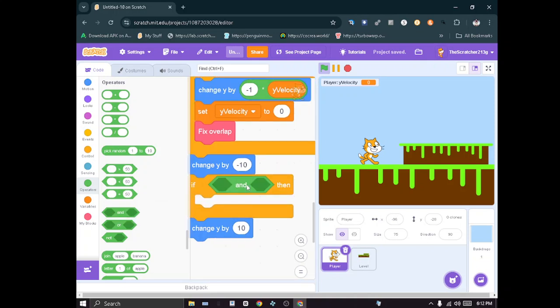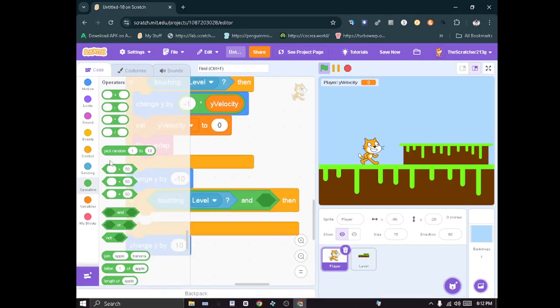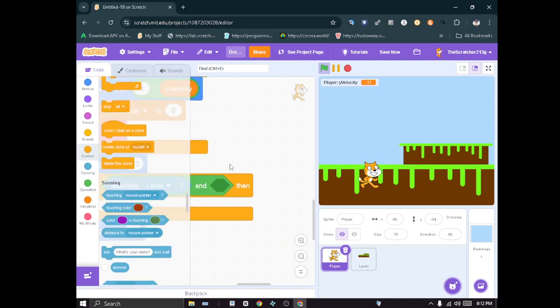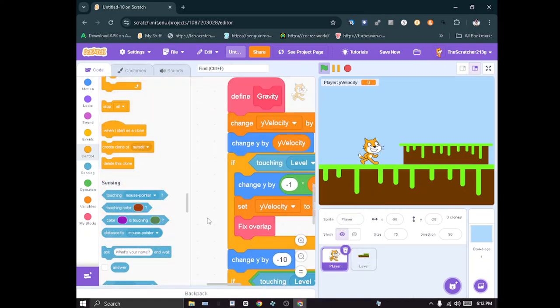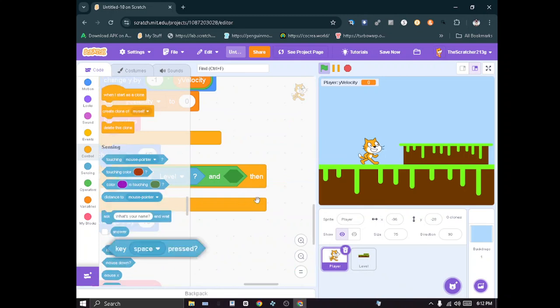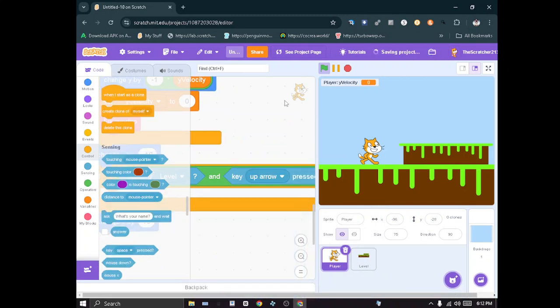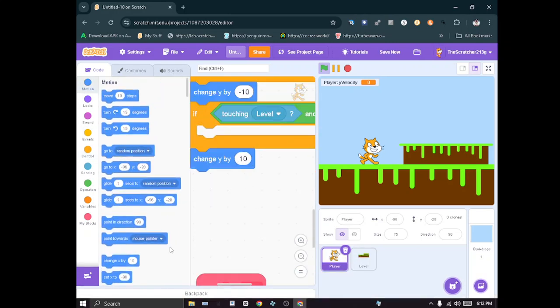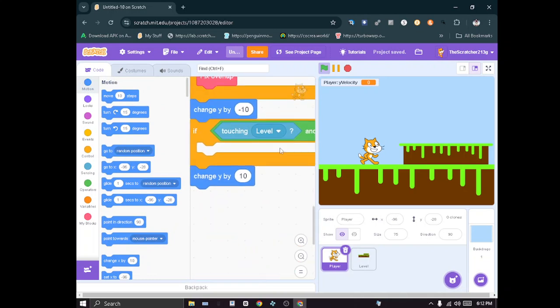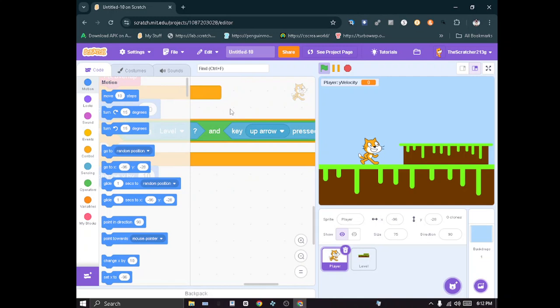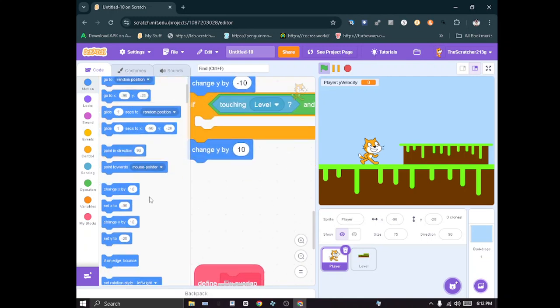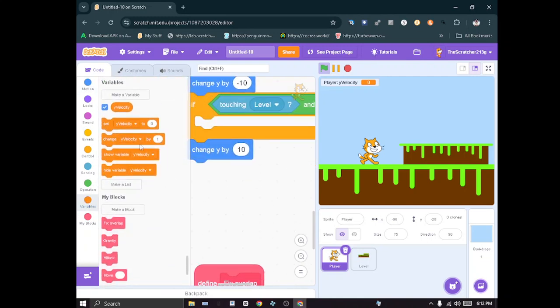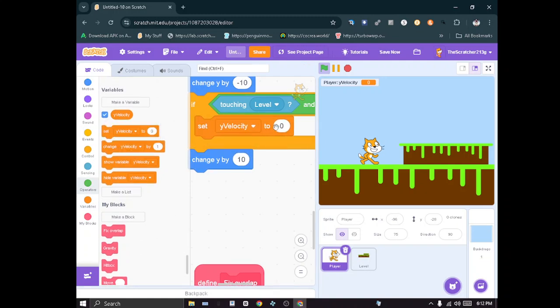Now then, if touching the level and the up arrow key pressed. Put that back in. Up arrow key pressed. I'm using the arrow keys. You can use WASD or you can put an OR for WASD and arrow keys. Doesn't really matter. If you're trying to make it 2-player, I recommend you just set that to a random amount. I don't know. And then now you can actually add a change, but I'm gonna actually set the Y velocity to 15. And as you can see, everything is working.